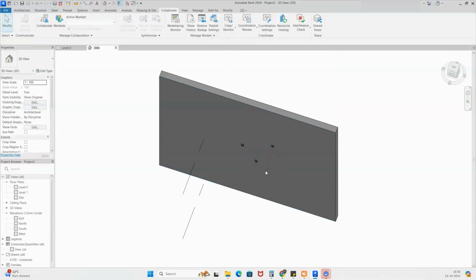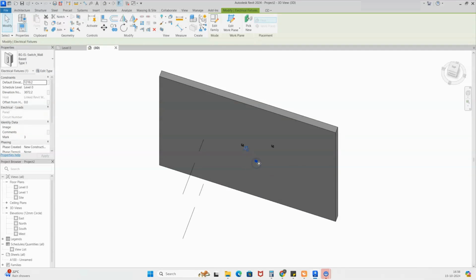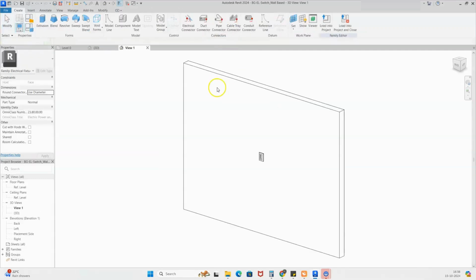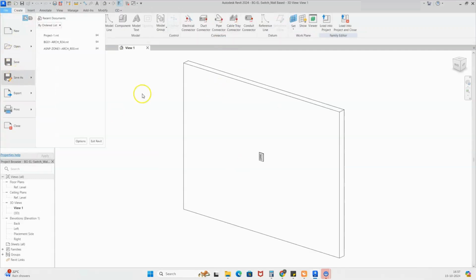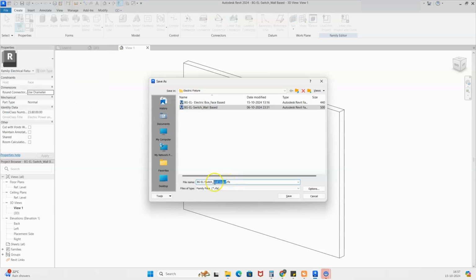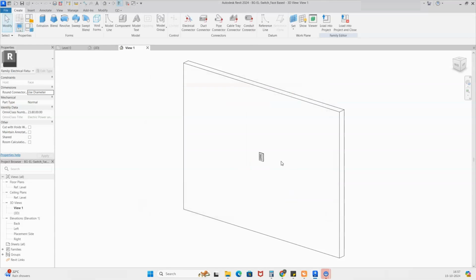And the last step, this is very important. If you don't do this, it won't act as a face base family in your project. Select that family that you converted, go to Edit Family, and save this family with a different name. I will name it face base, and click on Save. Now I did save this family as a face base family.